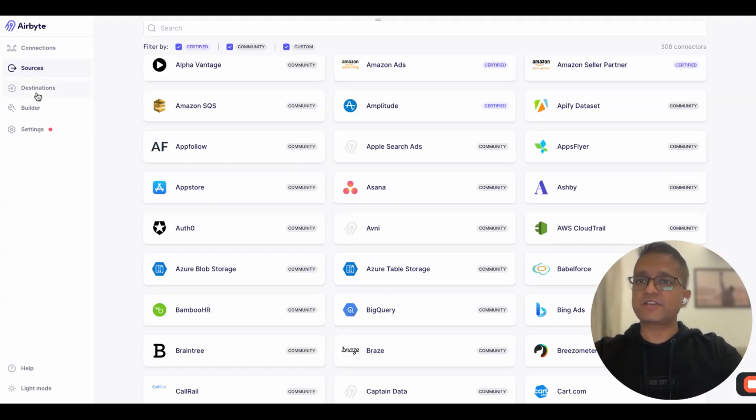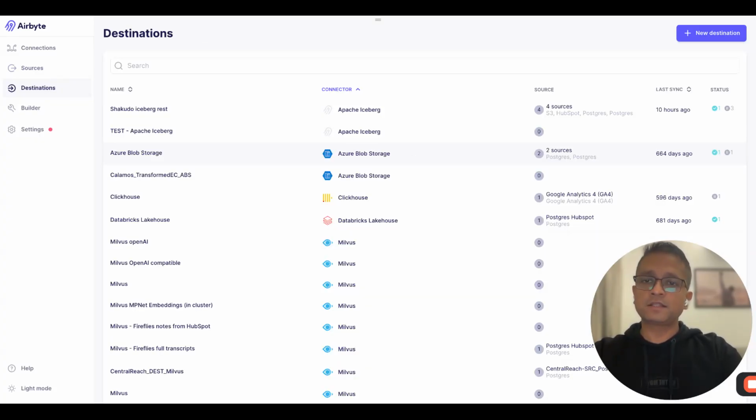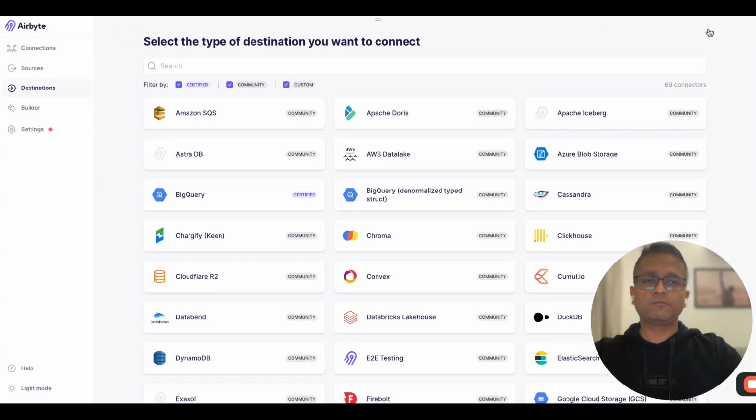The next is destination. So here again, we can see that there are some on this page. Once it loads, we'll be able to see the pre-configured ones. And we can add new destination with a click, and this again offers a wide range of data warehouses, databases, data lakes, files, analytical tools, etc.